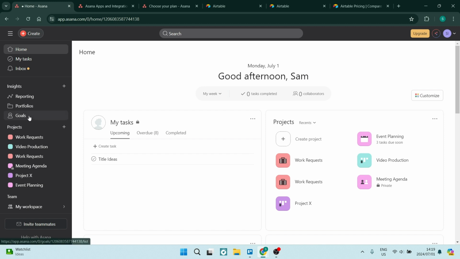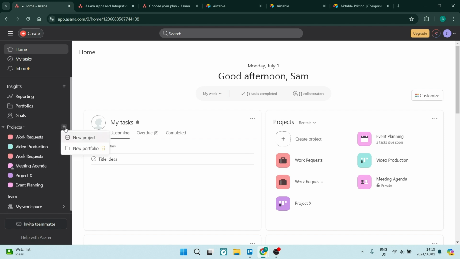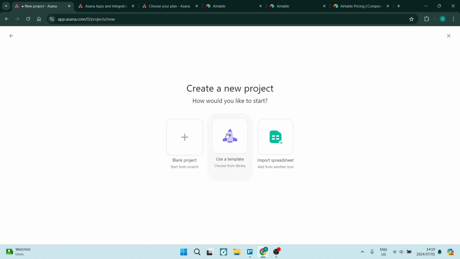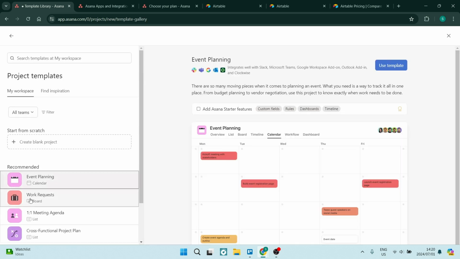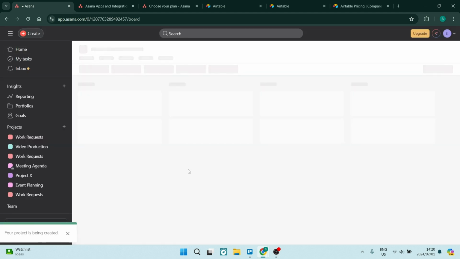You can also, on the left-hand side, create projects, and you can create portfolios, and you can browse existing projects. Now this is relatively simple. All you need to do is choose a template or start from blank, create a template, give it a name, and you'll be able to jump in and fully customize it.